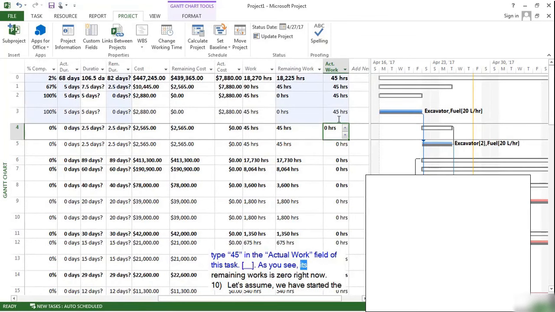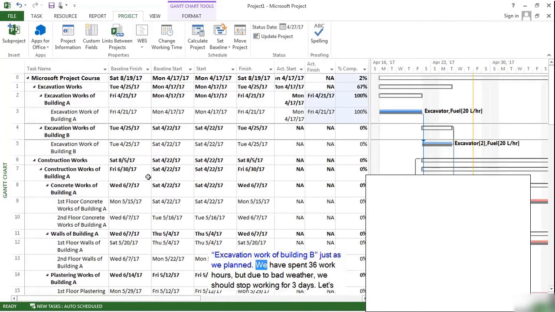As you see, its remaining work is 0 right now. Let's assume we have started the excavation work of Building B just as we planned. We have spent 36 work hours, but due to bad weather, we should stop working for 3 days. Let's say we need 9 more work hours in order to complete this task.